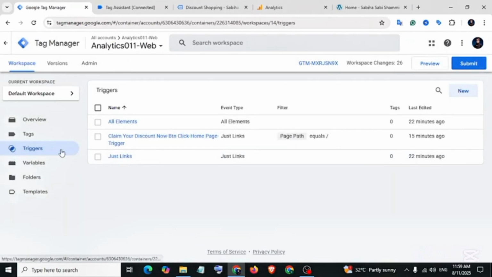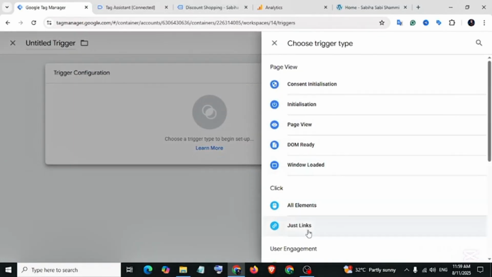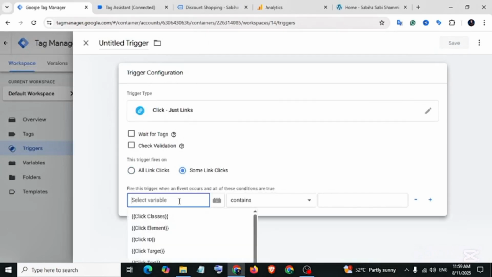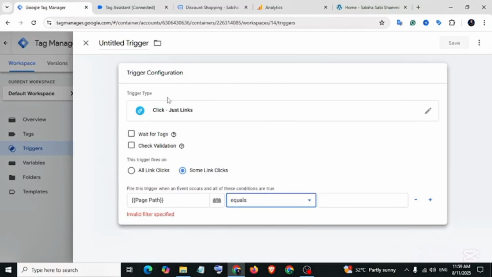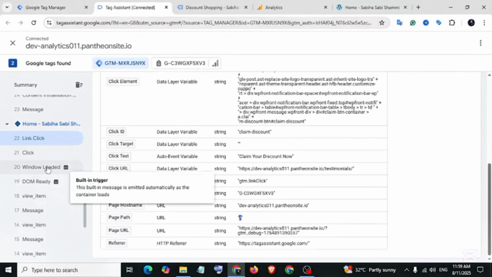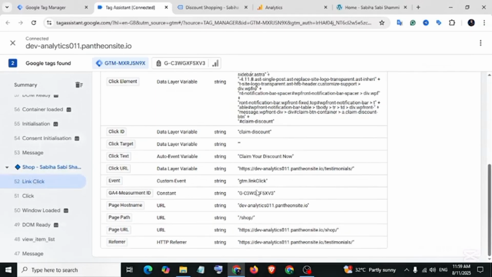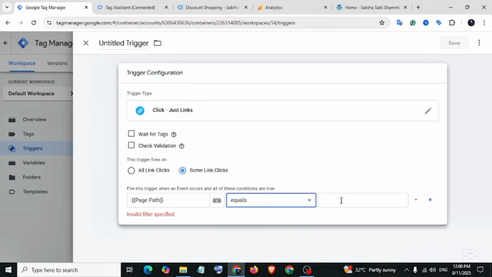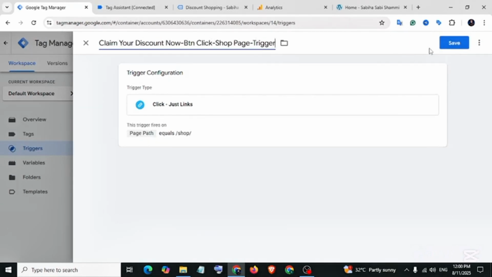Same way for the shop page: triggers, new, trigger configuration, just links, some link clicks, page path equals. Back to Google Tag Manager preview, and on the shop page button click link event, copy the shop page path, then paste it here, name the trigger, save.